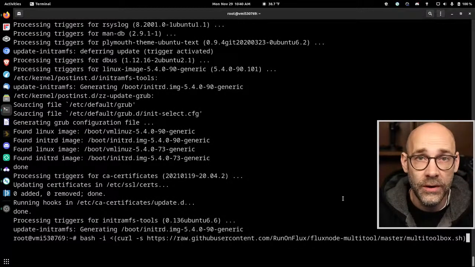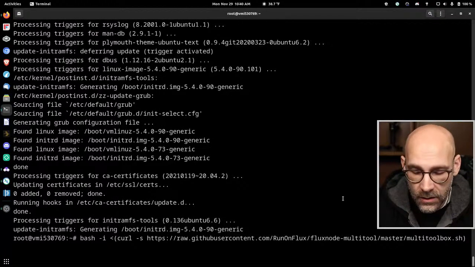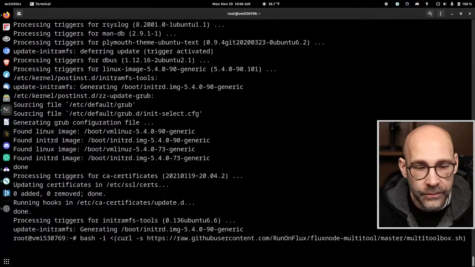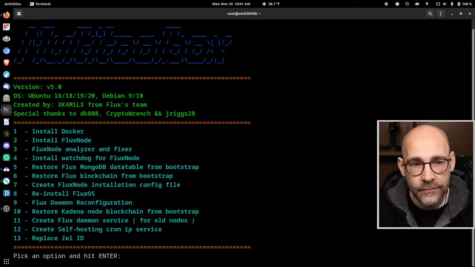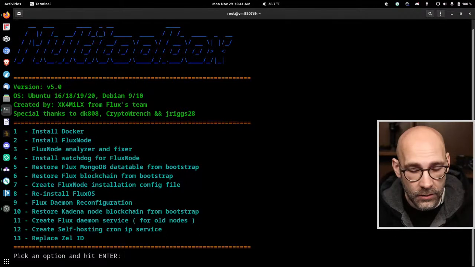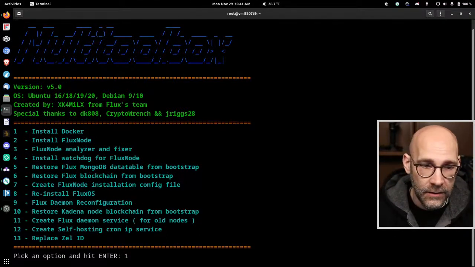If you're using Windows, like if you're using PuTTY, you would just right click and that would paste the command in here. And then hit enter. What this does is download a copy of the script and then run it on your box. All right, so here we are, multi-toolbox version 5, and we need to start with step 1, which is install Docker. So hit number 1 and then enter.